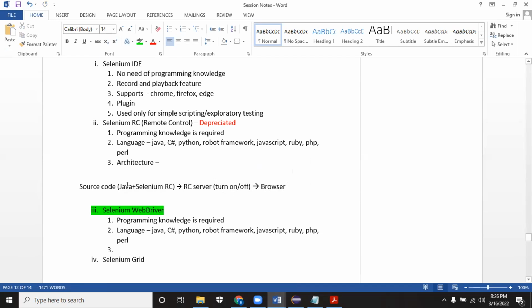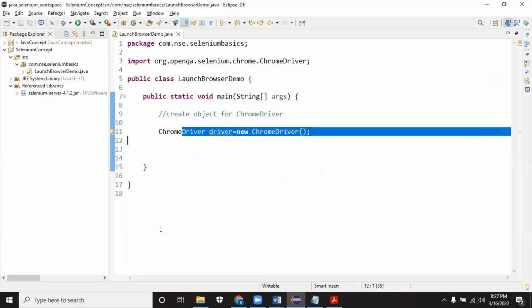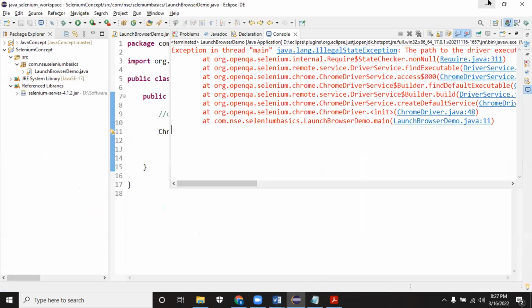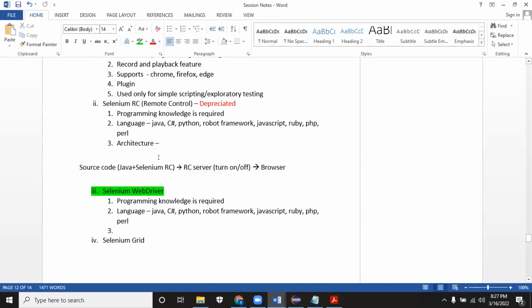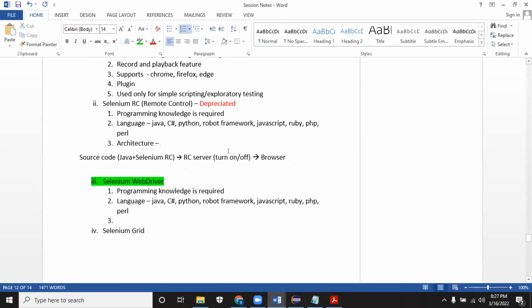Every time you can use Java, C#, Python, whatever it is, it will be sent to the server. The server will take some time to convert that into browser-understandable code. Then it will send it to the browser. The response will come back to the server, and then you will get the response in the console. Console in the sense this section. From the server only you will be getting it. If the server is not working properly, or if the server crashes, your output will be blocked. The output will be wrong in that case. Now everything depends on this RC server.